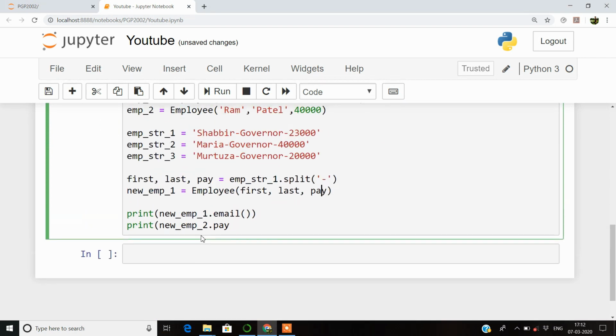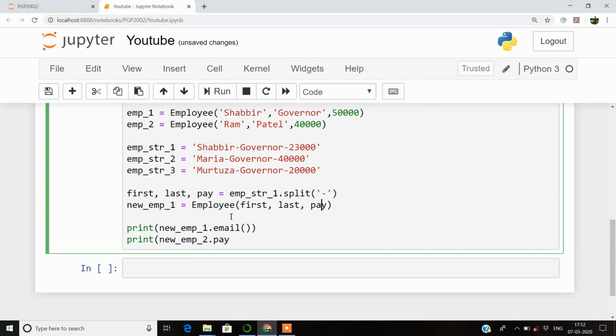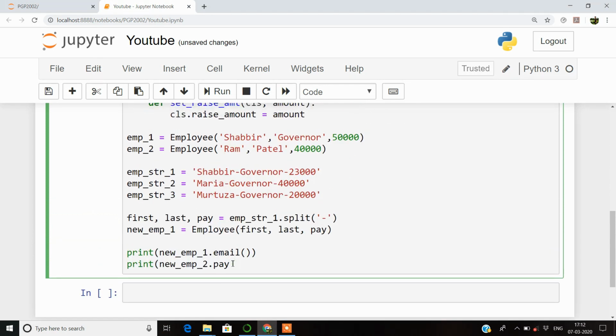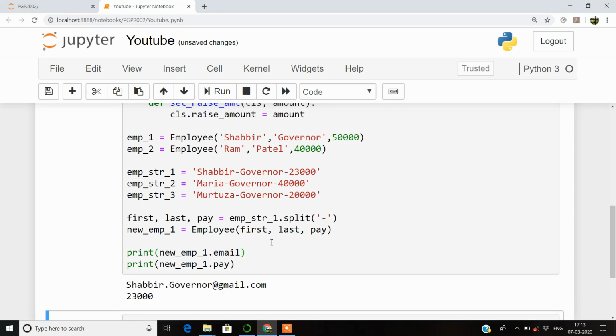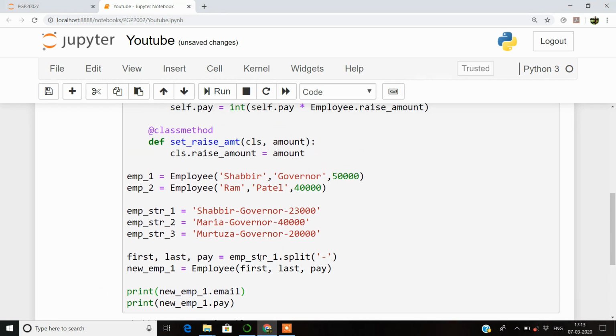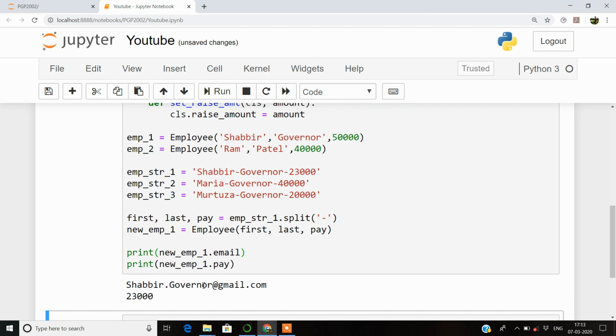And lastly, we have new employee one dot email and new employee one dot pay. So ideally it should print them. Let's see if it is printing. We can see that it is printing the new employee's email here and the new employee's pay here, using this arrangement that we have done.